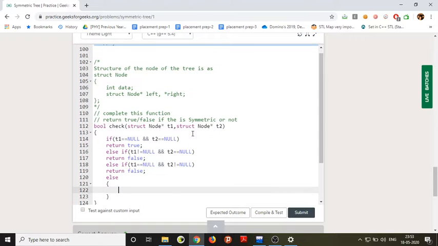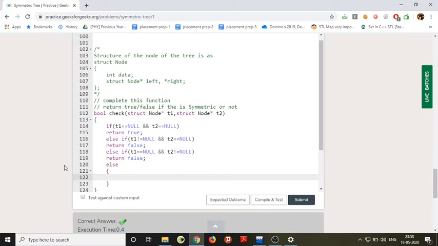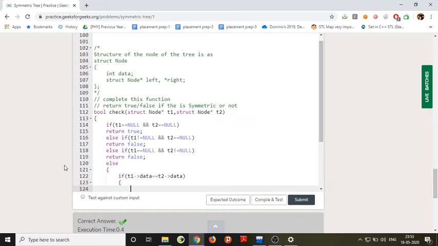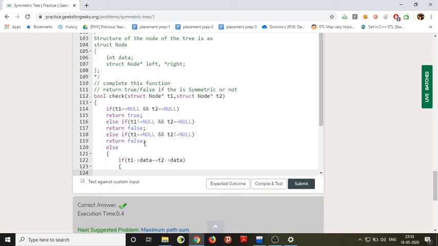The other case is when both are not null. Now this is a very important case. If t1 and t2 are both not null, the first step we need to check is whether the values of t1 and t2 are the same. So if t1->data equals t2->data, then what we can do is we will check the left. This is very important.